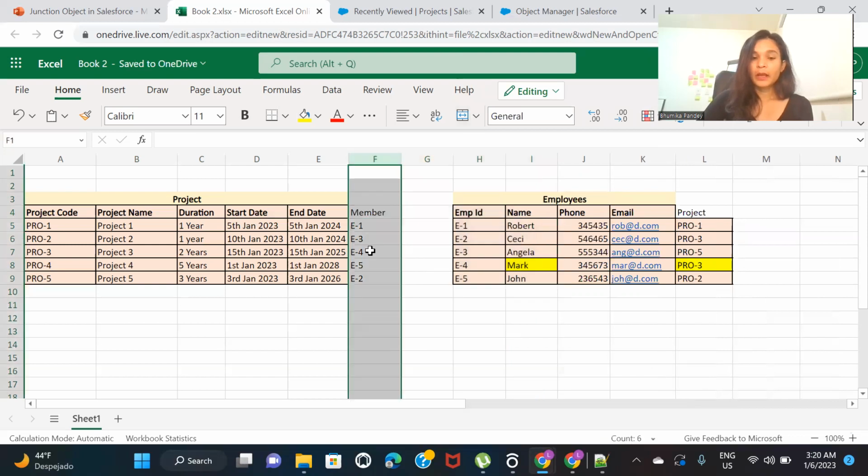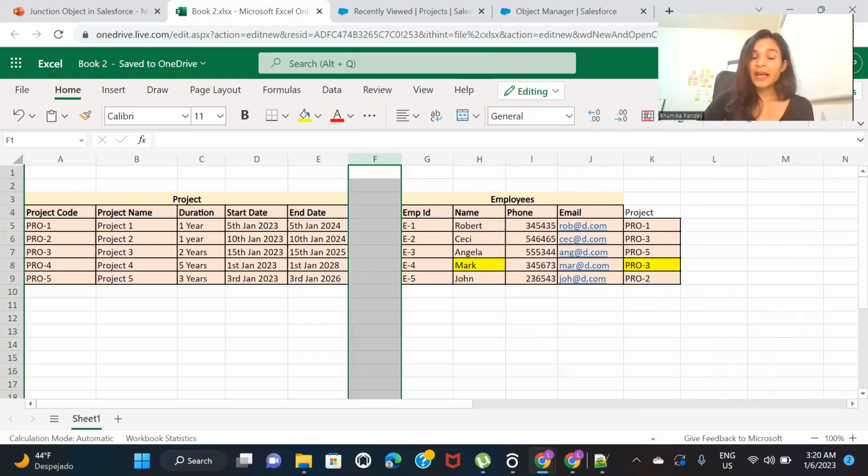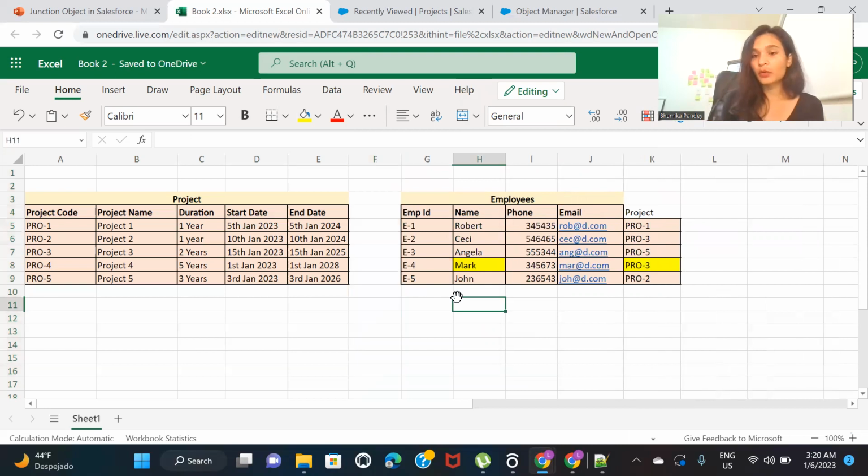As we had discussed earlier, for one to one, we don't need to create another table. A one to one relationship can be maintained in one single table itself, for example, employee name and employee email. And for one to many and many to one, we already saw that we have lookup relationship fields and master detail relationship fields, right?